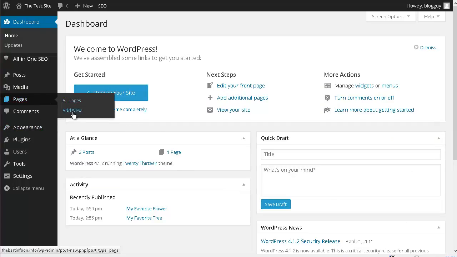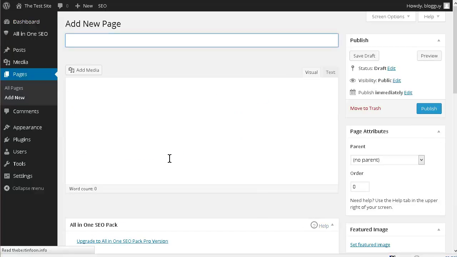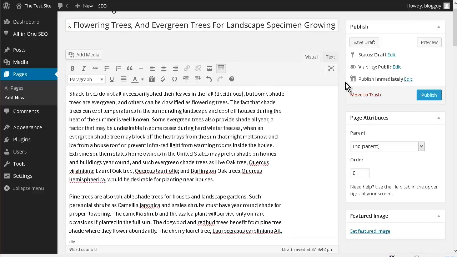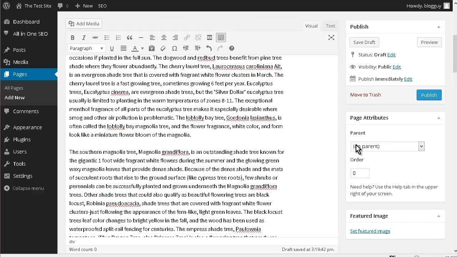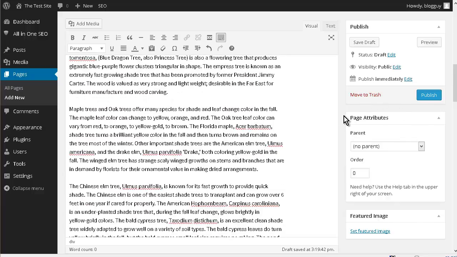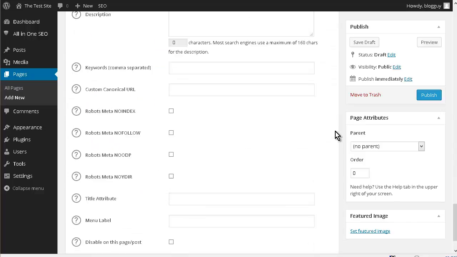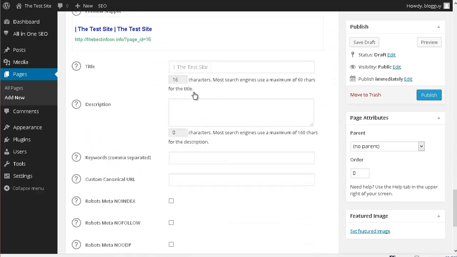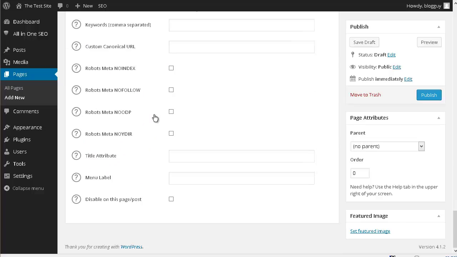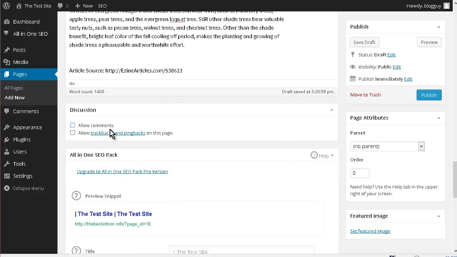Okay, so let's go to pages and then we'll do add new. And now we're going to add an article in here. Okay, now there's not anything to do over here as far as categories and tags are concerned because we don't have them with pages. So let's roll down here. We still have the all-in-one SEO pack here, so we can set all that. Okay, just make sure that this is the way you want it on pages. On a website, you're normally not going to want discussion. Okay, so let's publish.